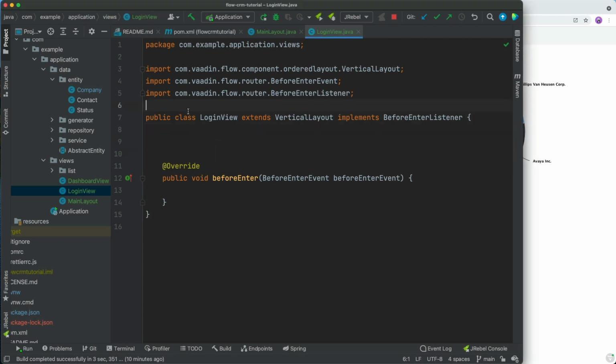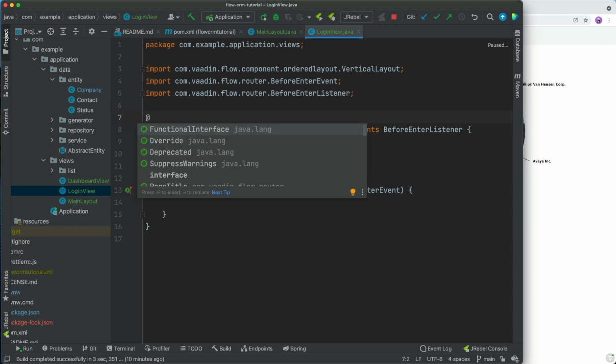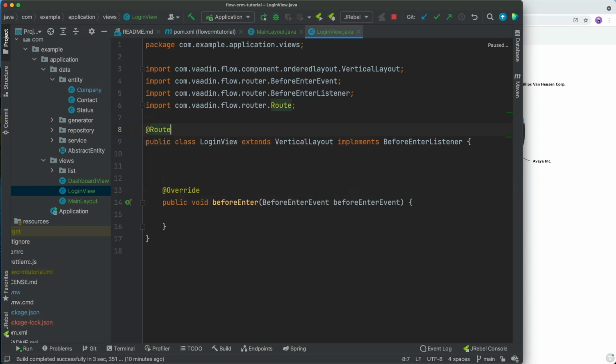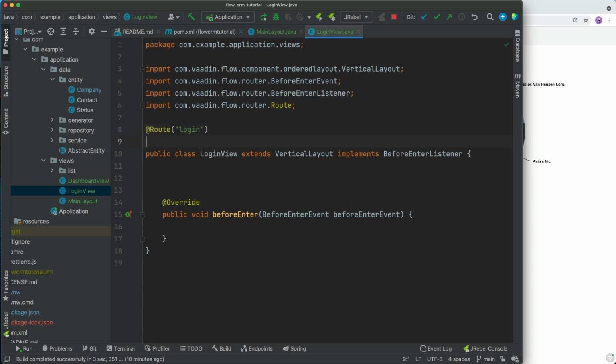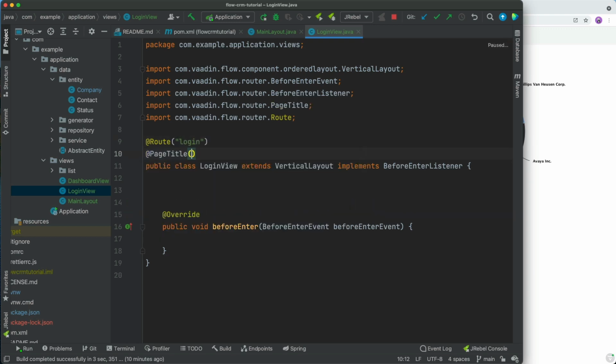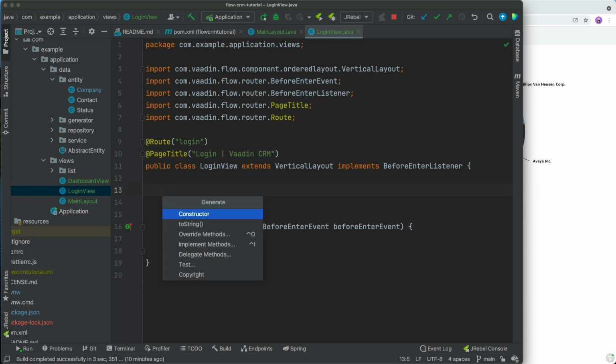Okay, so first of all, let's add a couple of annotations here. So first one being the route annotation. We're going to map this to the login route. And then we're going to give it a page title that will be login, and then a pipe and Vaadin CRM. All right, then what we're going to do is override the constructor.